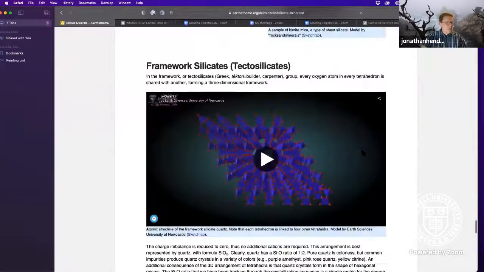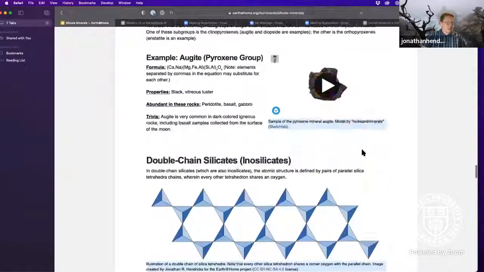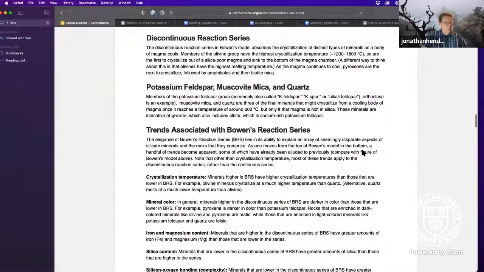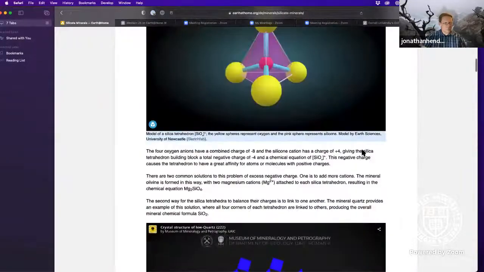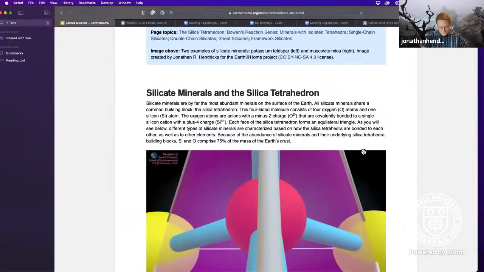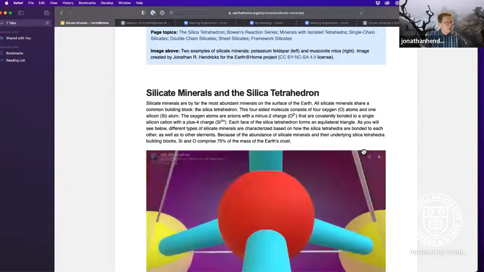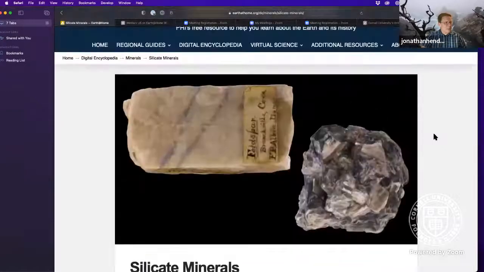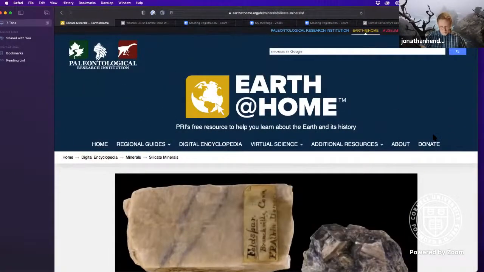Okay, I'm going to scroll back up to the top here, and again, please explore whatever you want on your time here, and we'll come back to it a little bit later on. So that's the Digital Encyclopedia. Don, I think now we'll hand it off, and you can introduce the virtual science part of Earth at Home. So I'm going to stop sharing.